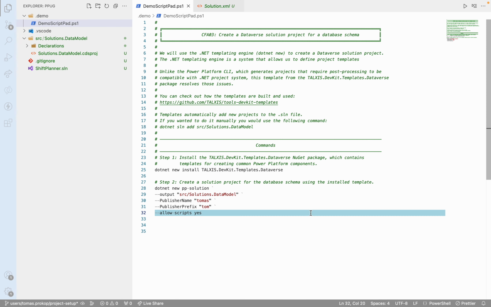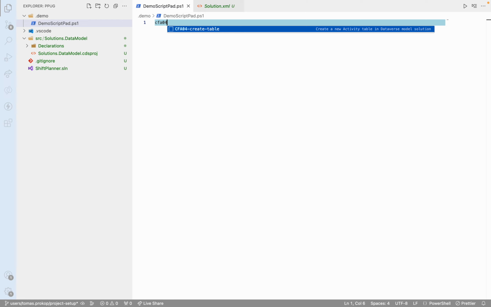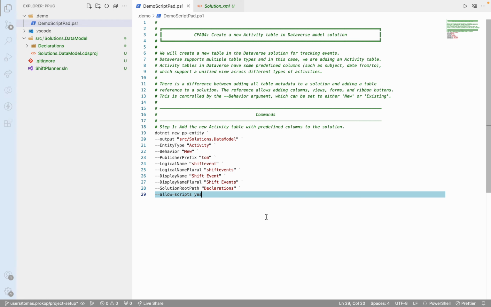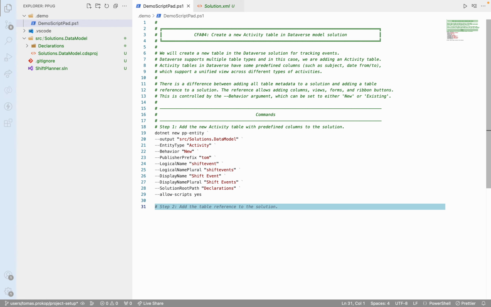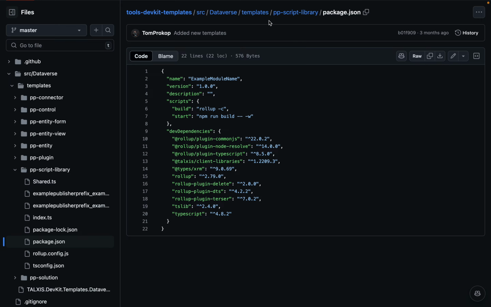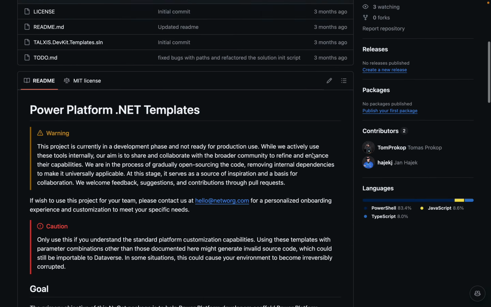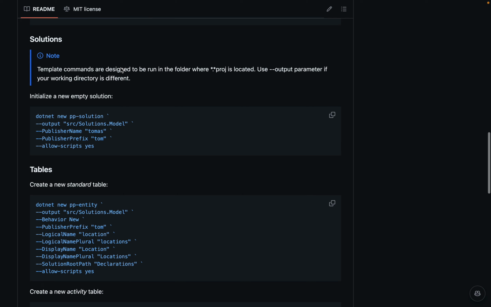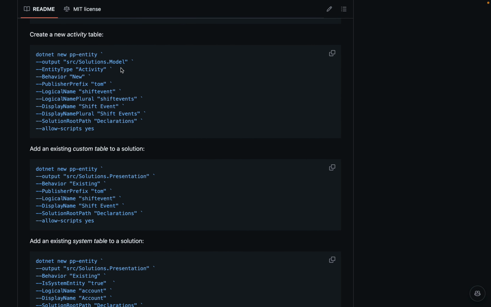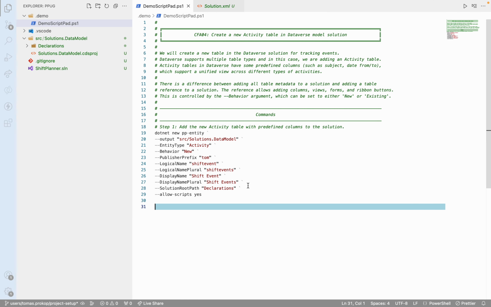Okay, let's move to the next step. So now we'll be creating a table. The usual approach would be import the entity to your Dataverse environment, then open Power Apps Maker, create the table, and then export it, unpack it, or sync it to your source control. Here I'm again using the .NET new templating engine to create my table. You can find the reference for those templates here on the GitHub repository. So there are some few examples. This is not really production ready, but you can take it as an inspiration.